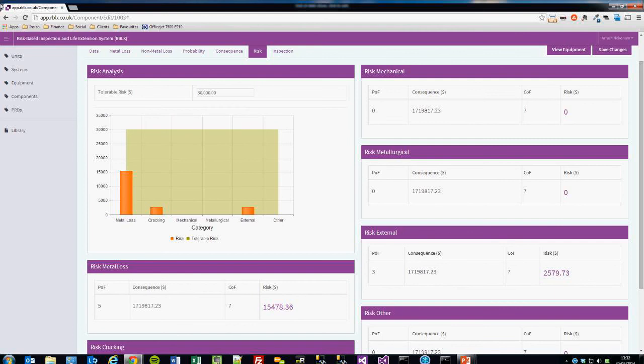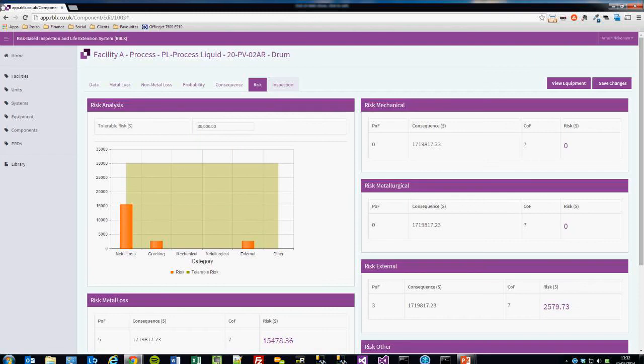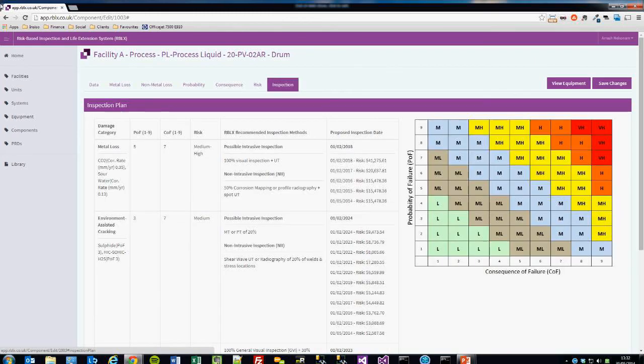However, that is the scene at this point in time. What we want to know is, okay, so we know the risk now, we know we're within the tolerable risk level, but what's going to happen in the years to come, and how should we take our inspection forward to mitigate our risks? So we then move into the inspection plan section. In here, we've got a matrix which summarizes what we're talking about when we're talking about probability of failure against consequence. So our COF is rated from 1 to 9, and our POF is rated from 1 to 9 as well.